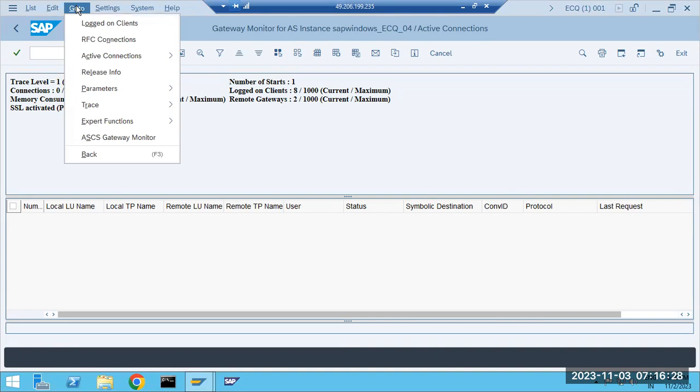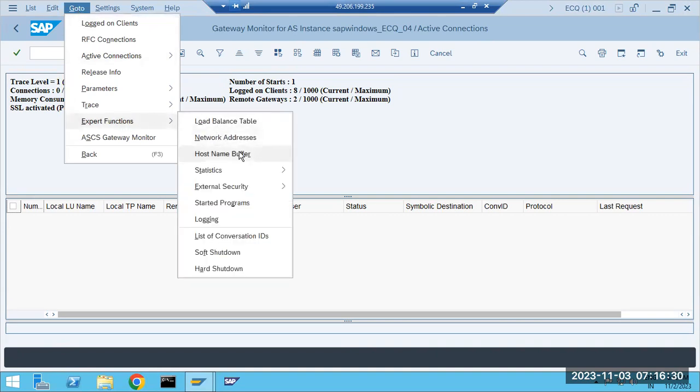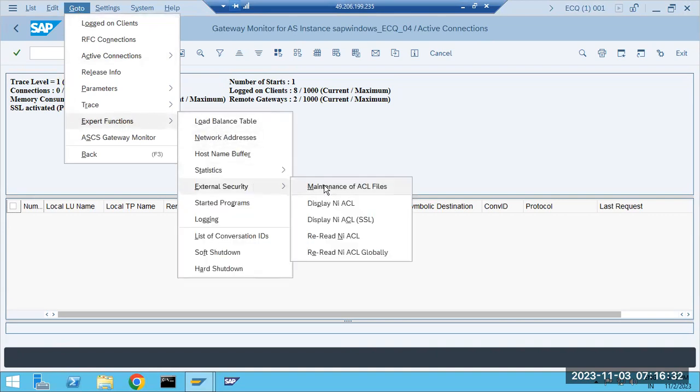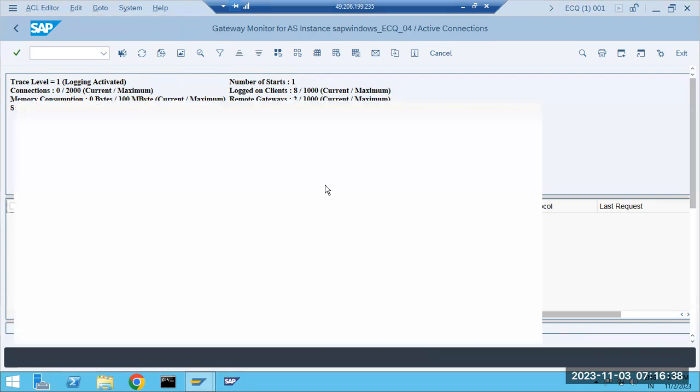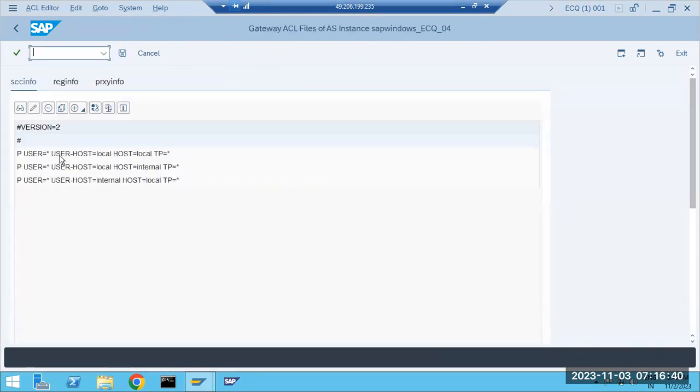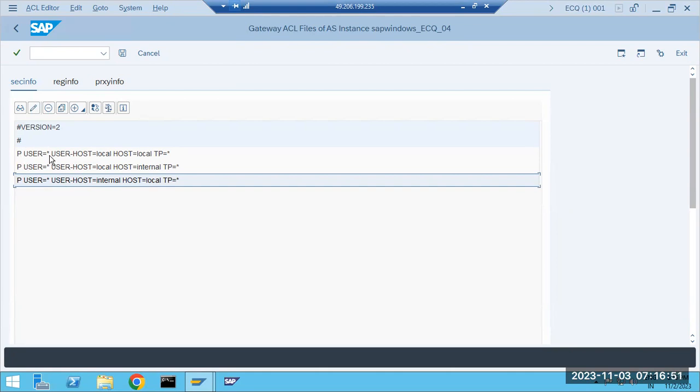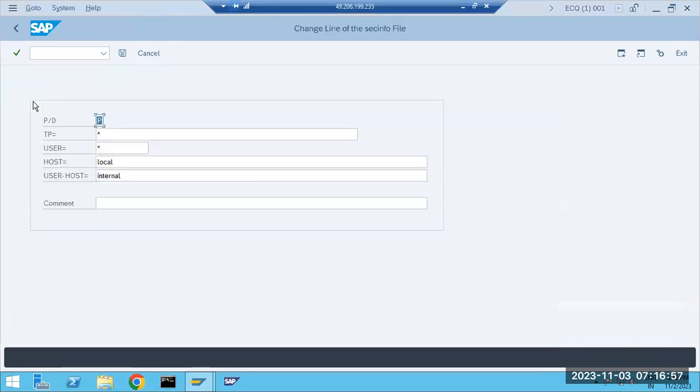You have to go to Go To, Export functions, then External Security, and maintain the ACL files. ACL file means you can see there are parameters here. P means permit. User equals star means all users are allowed here.